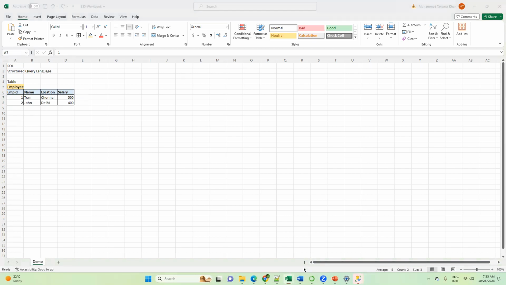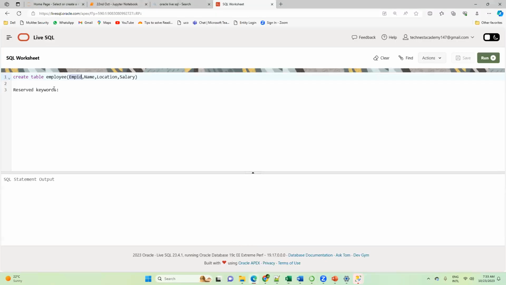Yes, integers. So whenever you have to store numbers, you have to write here int. Int means integer. So the meaning of this is you are telling the SQL engine that in this employee ID column, I will be storing numbers or integers. Hope it is clear so far.